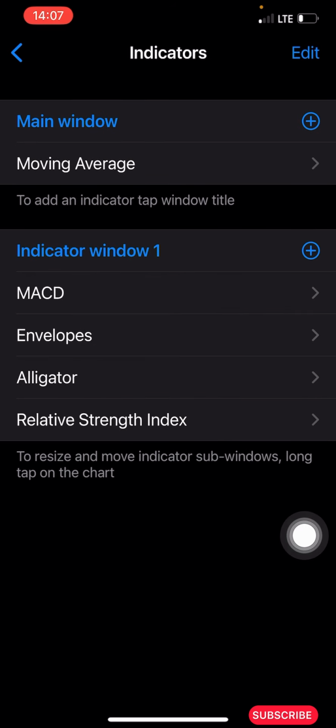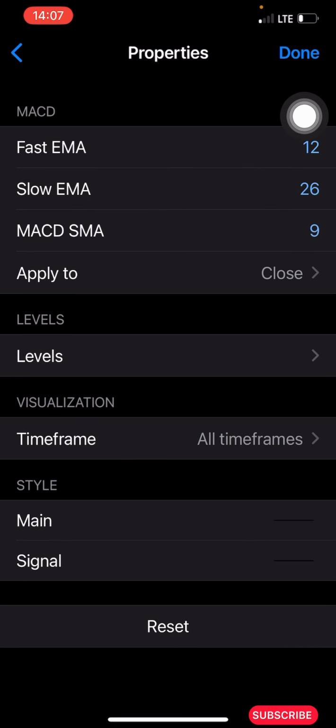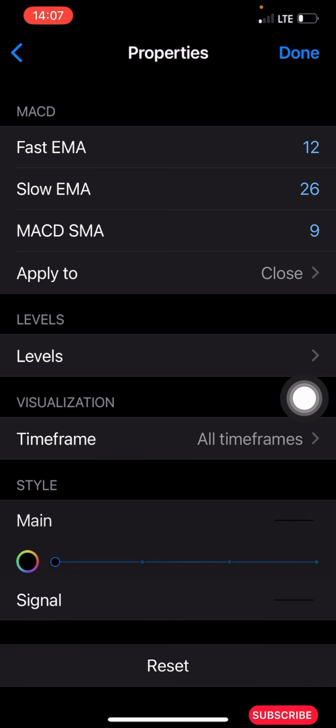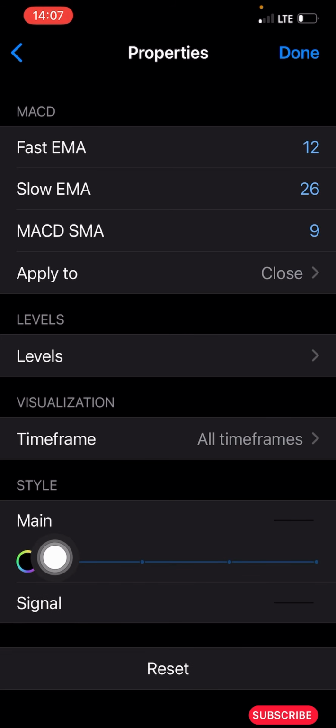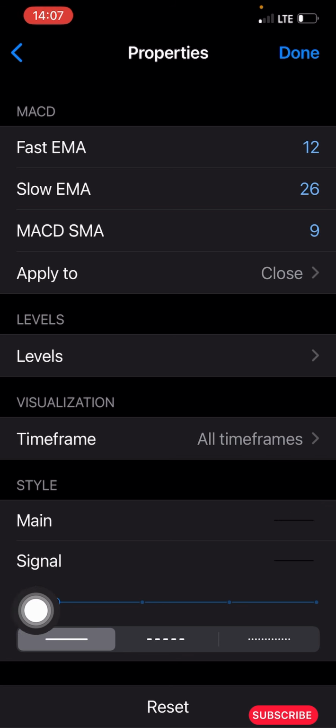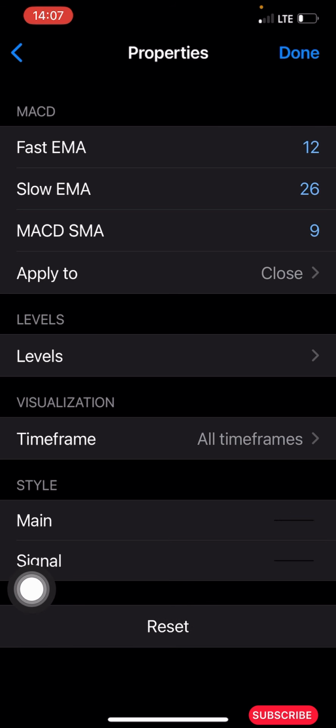Now the next indicator we have here is MACD. You are going to be clicking on this main window plus icon again. You search for your MACD, and then you change the properties to these settings you are seeing here. The fast EMA is 12, the slow EMA is 26, MACD SMA is 9, apply to is close. The levels, you leave as they are, time frame, all time frames. The main, you make it the color of your background, 1 pixel. The signal, the color of your background, 1 pixel. After that, you click on done.